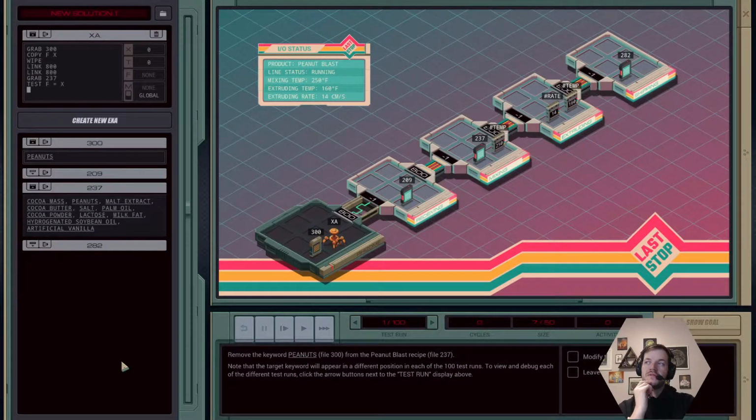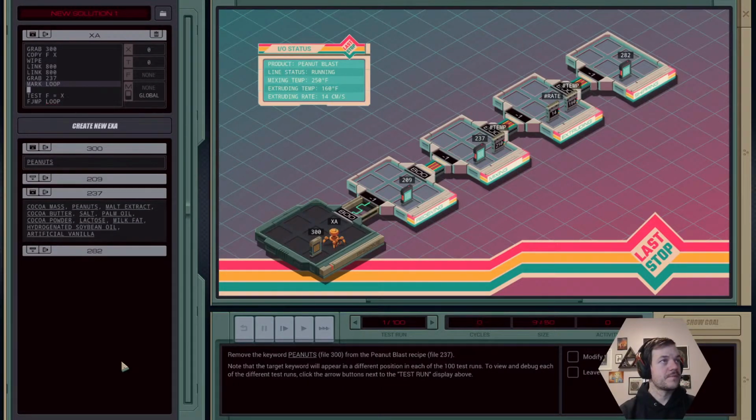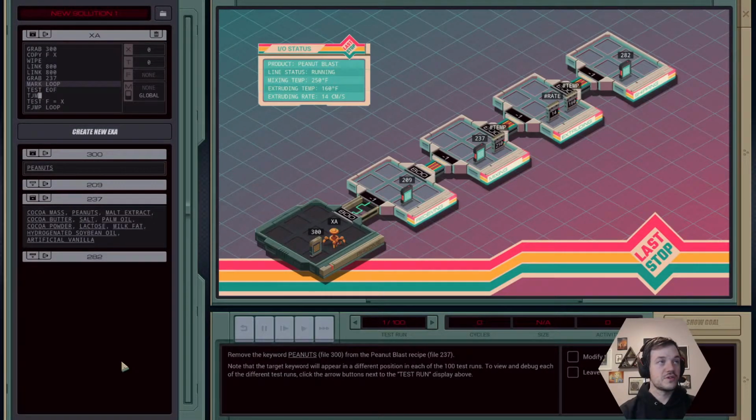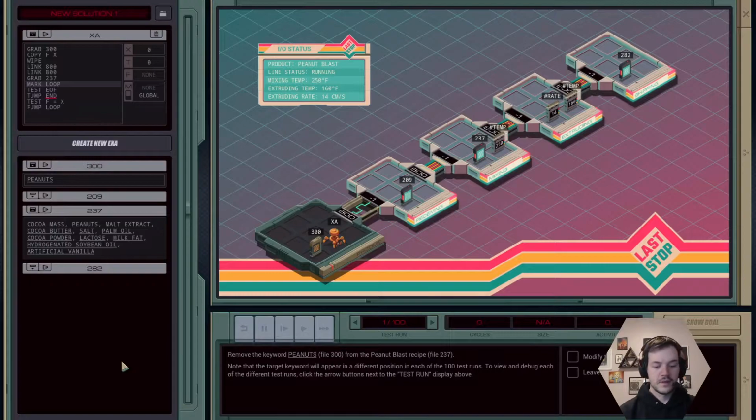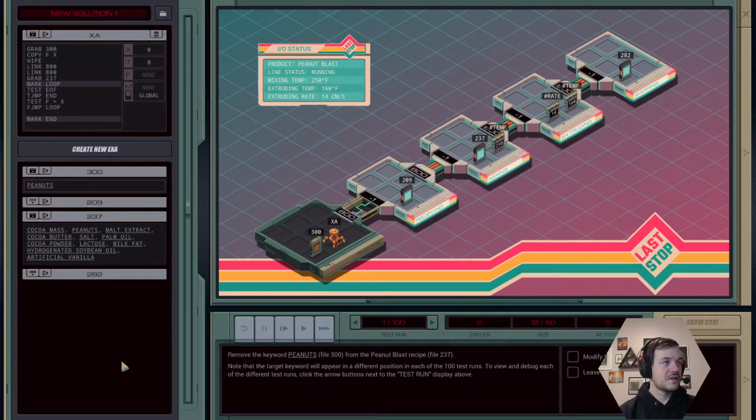Oh, void F. Remove the value highlighted by the file cursor from the currently held file. Oh, that's interesting. So you can do in-place deletion. Okay, so if it's false jump, let's go back to loop. And we can also test EOF if the file is at the end of the file. So we want to do something like here. Mark loop. Test EOF. And in that case, we're going to true jump to end. And here we're going to mark end, which is just halt.